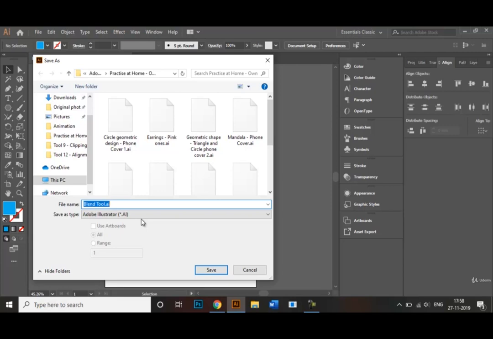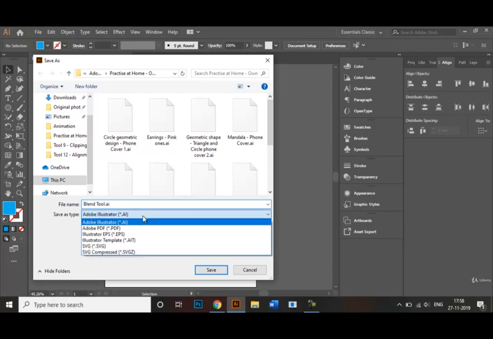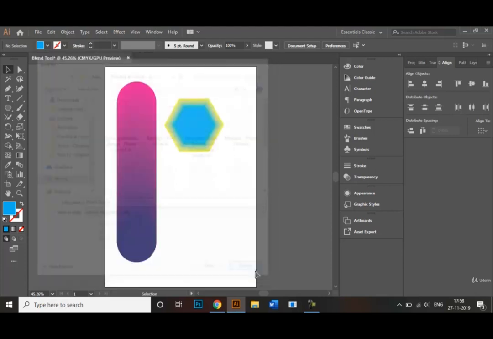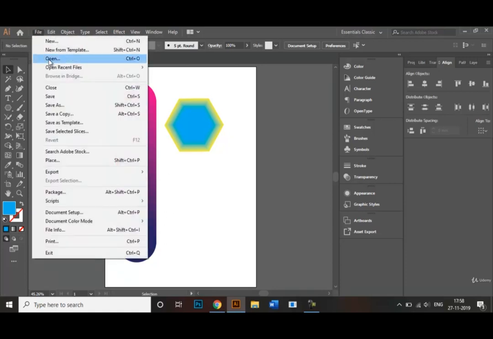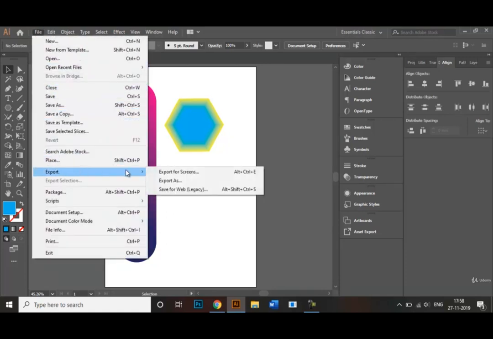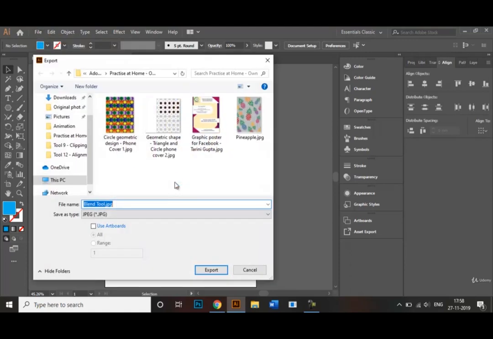Once it's saved in an Adobe Illustrator file, you can also save this file in a PDF format by clicking on Adobe PDF and clicking on Save. Apart from that, if you want to save your document in a JPEG format, you can do that by going to File, going to Export and Export As. By default again, the document will be saved as a JPEG format and we click on Export.